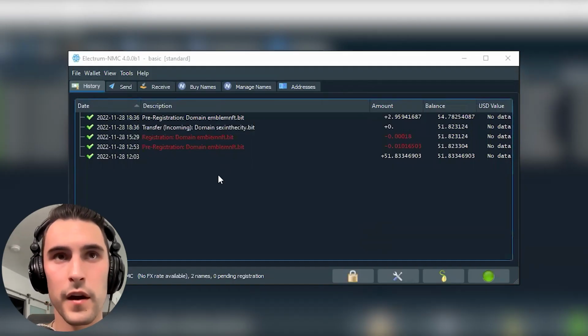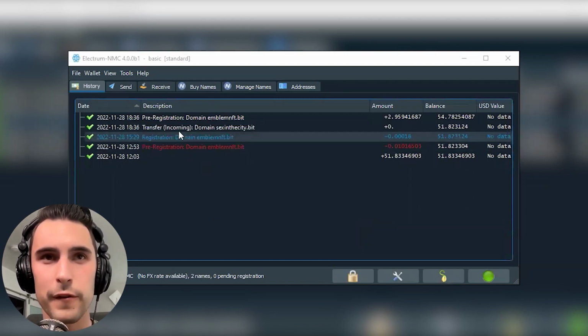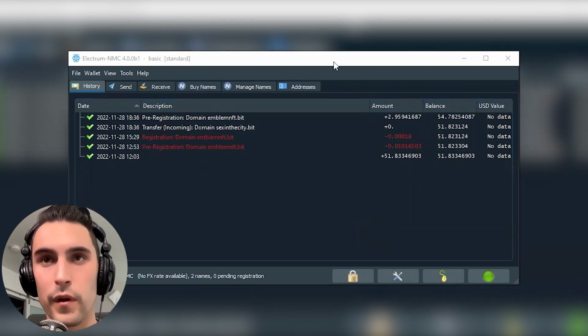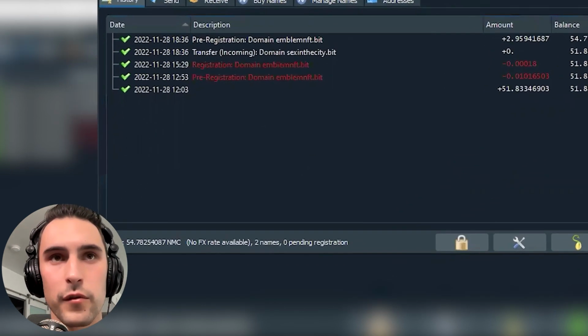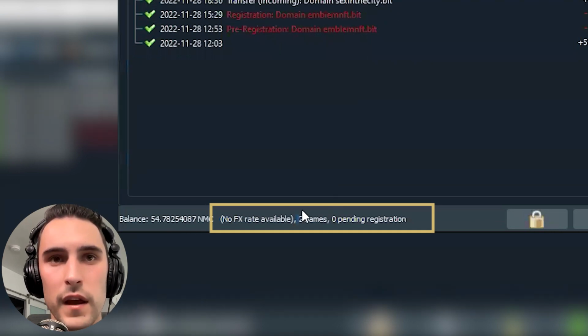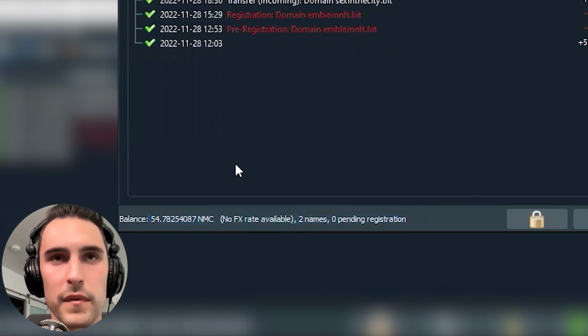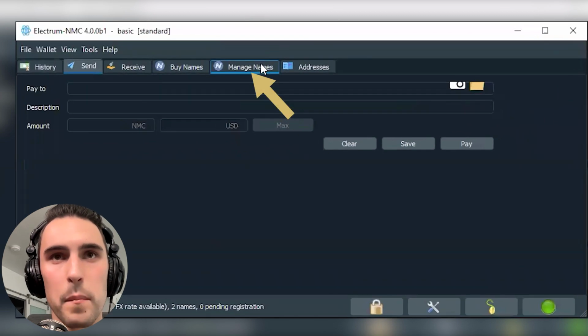So here we are on my Ethereum wallet, and sorry if the video looks different. My Ethereum wallet works best with Windows, so I'm going back and forth between these computers. You can see here I have the Ethereum wallet open. You can see that I have 2 names down here in the corner, 0 pending registration, and a 54 NMC balance. So what you're going to do here is go to manage names.